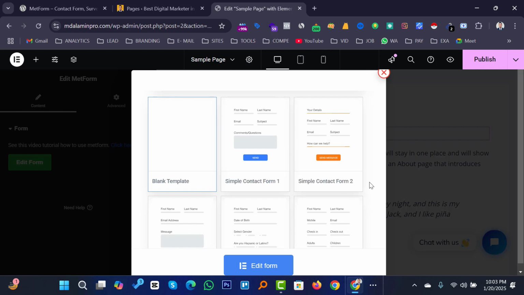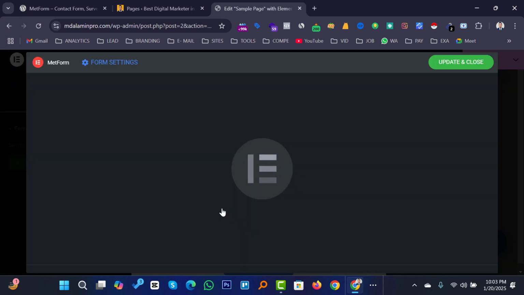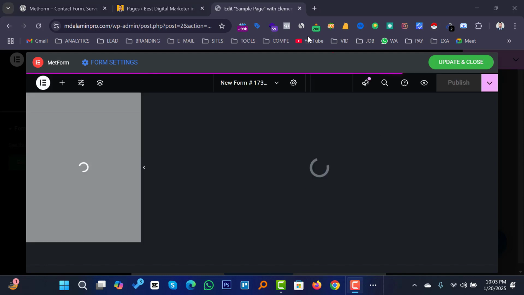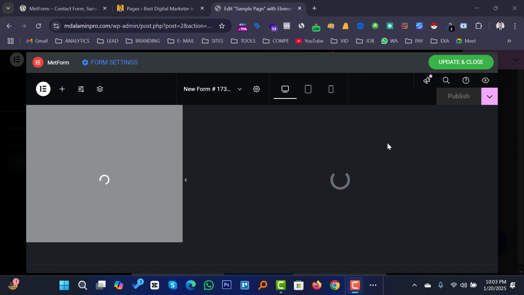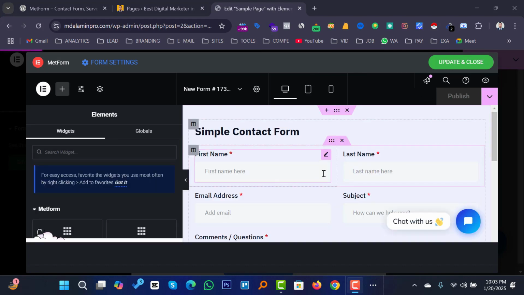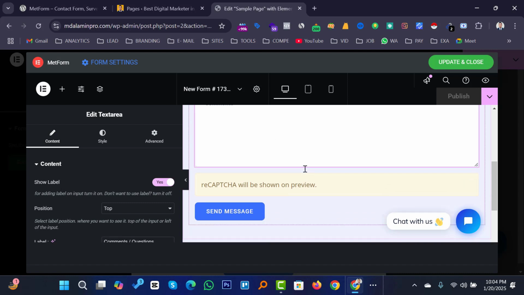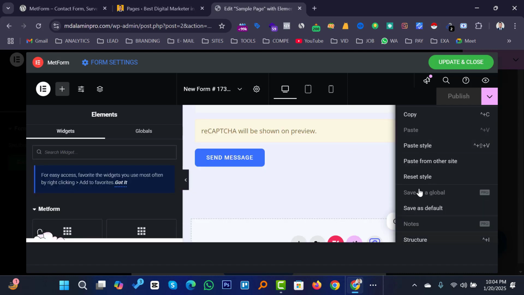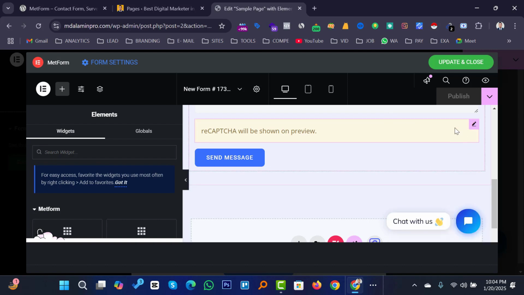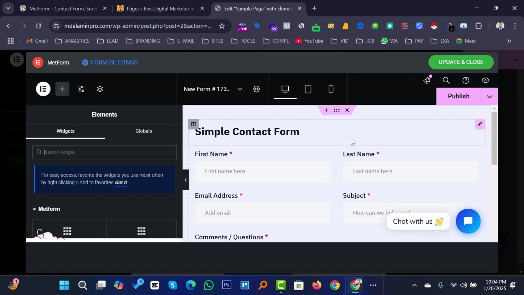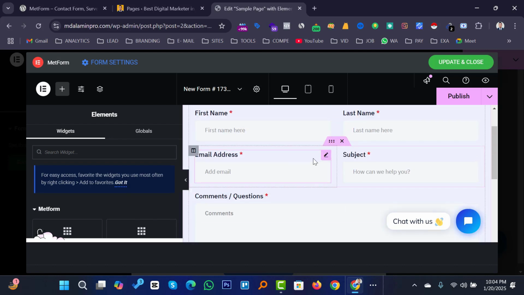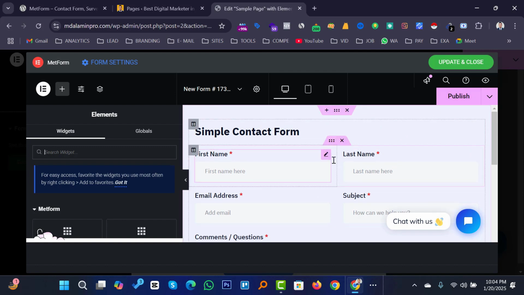So first of all, we want to see the simple contact form. So I want to click this one, then edit. Okay, you should wait a few seconds. It's loading. Okay, here it is. This is the first name, last name, email address, subject and comment area, also the captcha option to delete. So I just want to click here and click the delete option. That's good.